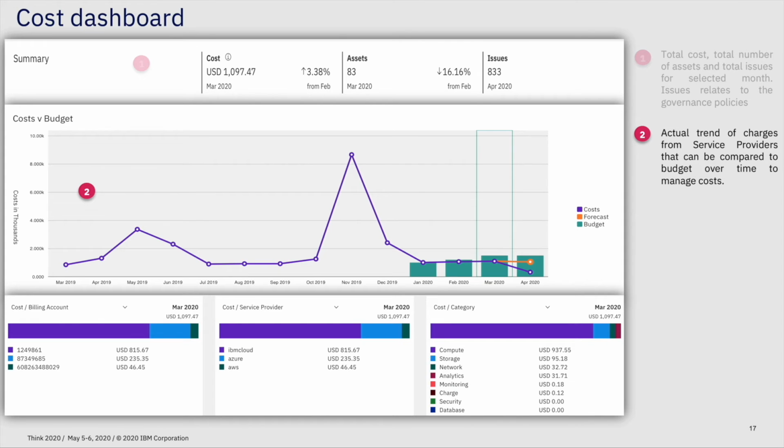The central part provides the cost trend over time that basically is coming from the web services that are going to be used within the public cloud providers. It does also provide the capability to see if the costs are going over budget, as well as the capability to see a forecast cost based on historical data and see if the forecast cost is going to go over budget or meet the budget for the next month.